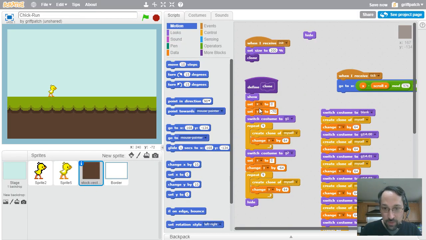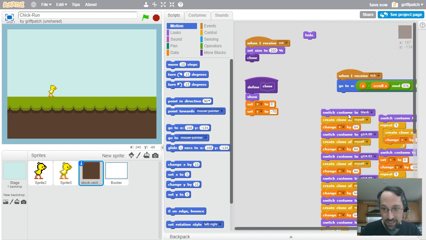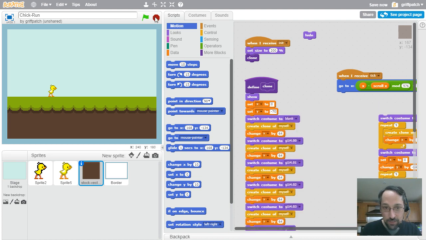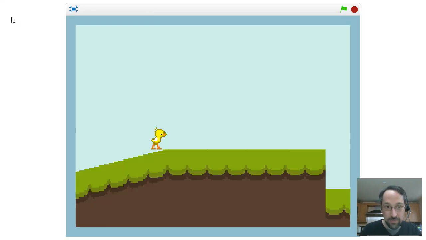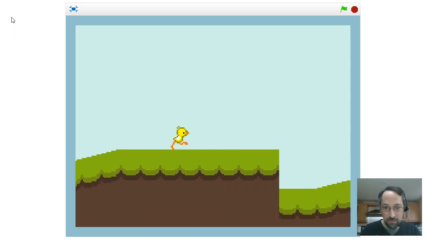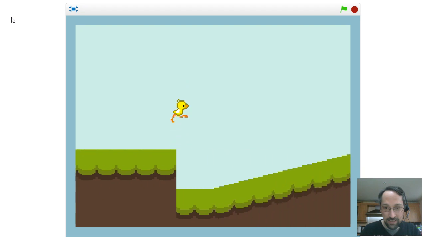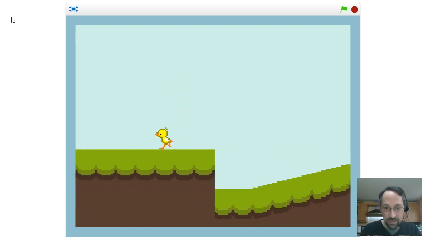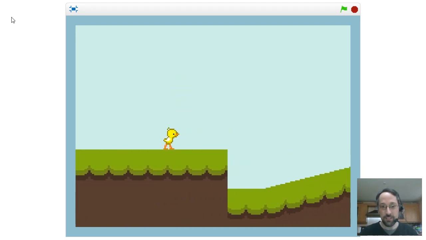I could also switch in some slightly different graphics for the floor. There we go. So you can imagine what we might do with the graphics there. So that's quite cool, is it not?